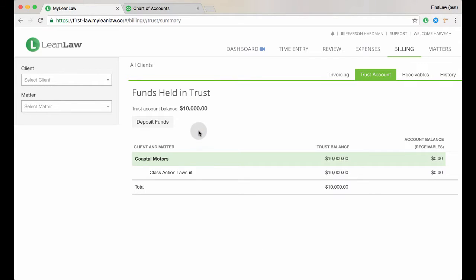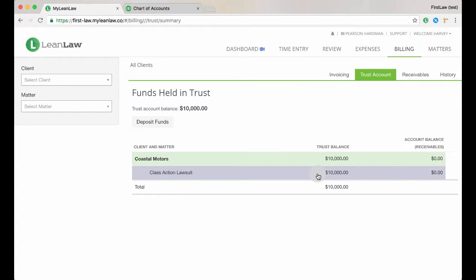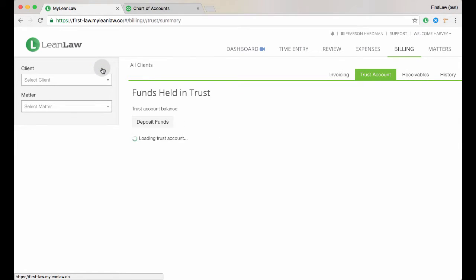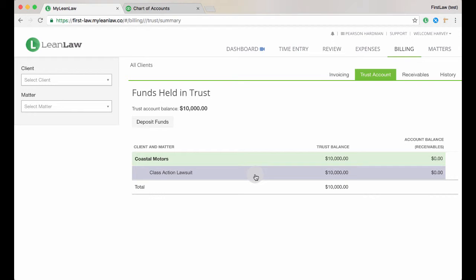Now you can see the trust account balance is updated, and we get a detailed list of the trust balance for each client and matter down here. If we click on the matter, we drill into more details for that particular part of the trust account, and we get more options in here. Or we can go back to all clients by clicking here, and we see the overview.